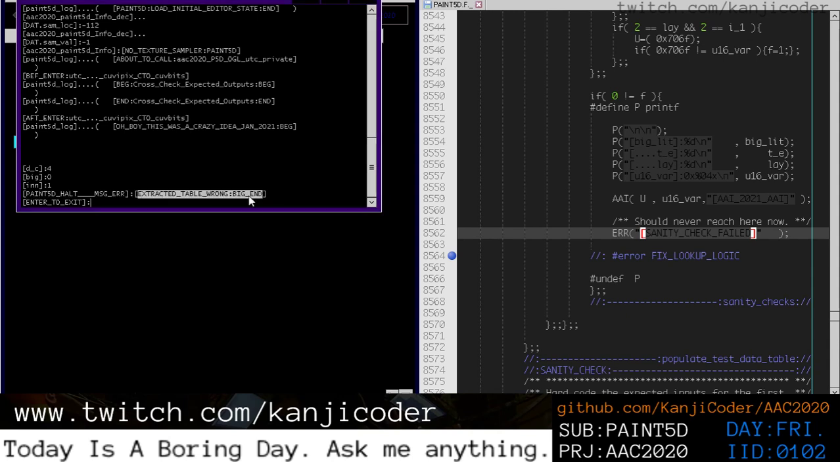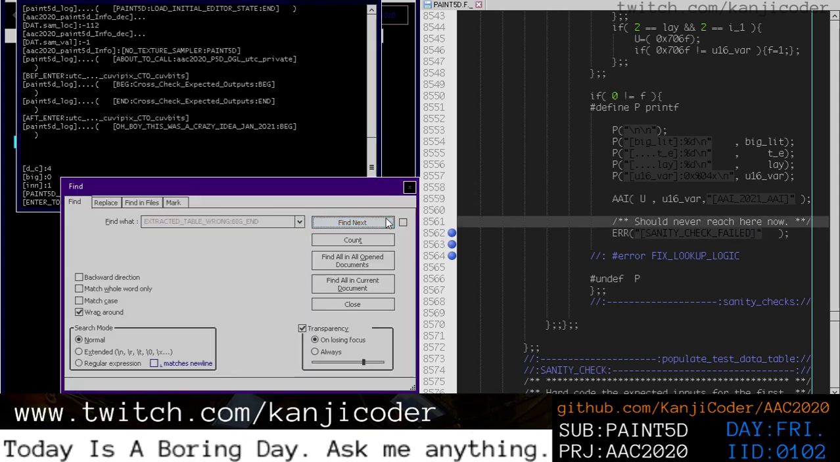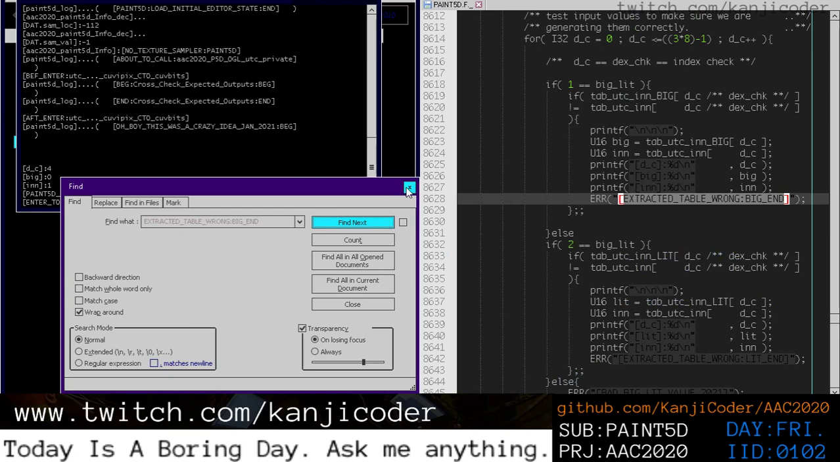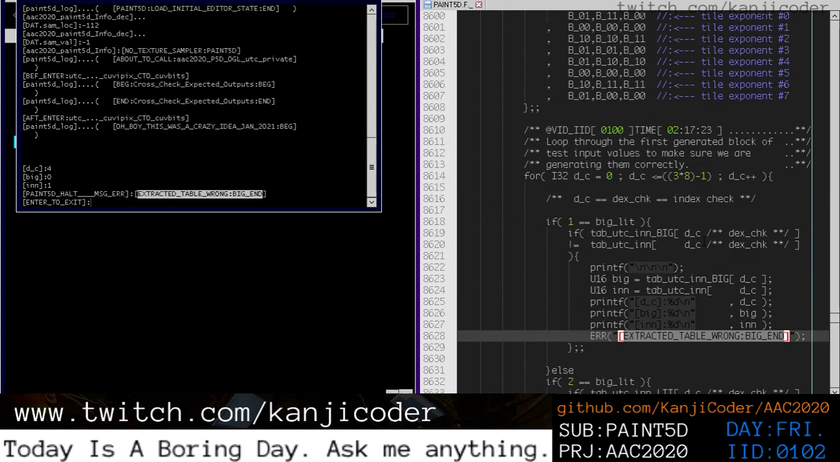Okay, so we see this little error message. It looks like maybe, if we're lucky, we got past the sanity check. So 8,562. Let's see where this message is coming from. Hopefully, okay, so it's a little bit further. That's nice. And so we have a little timestamp. It says, loop through the first generated block of test input values to make sure we are generating them correctly.